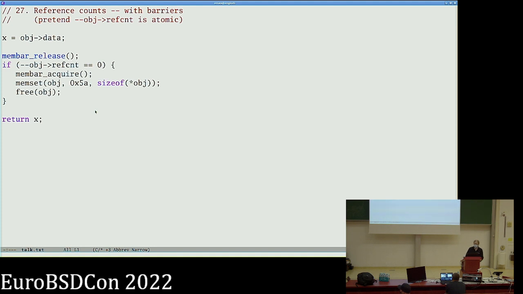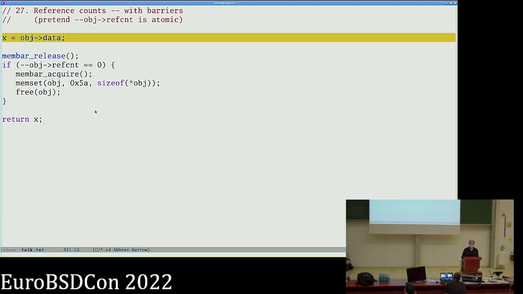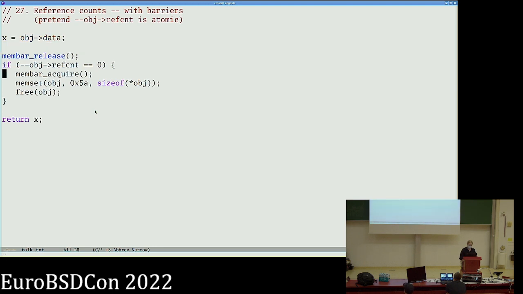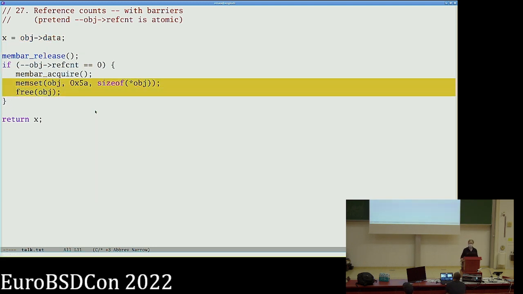So we can use memory barriers to help us here. And this time, we're not just taking a multi-threaded view the way that we had a multi-threaded view of the mutex, but we're using release first and then acquire, which is maybe counterintuitive. But the reason that we're doing this is that we need to make sure that on one CPU, everything prior to decrementing the reference count happens before everything after decrementing the reference count.